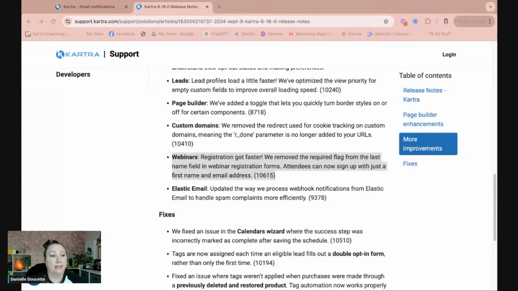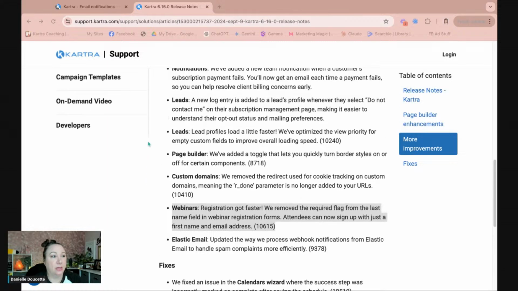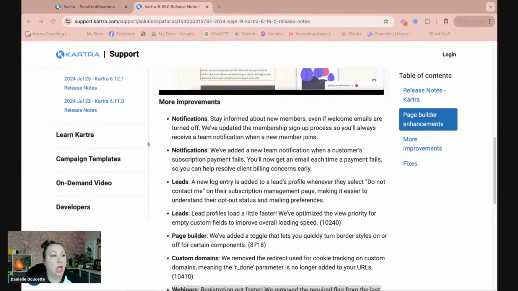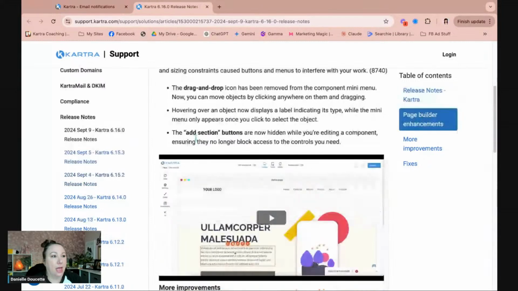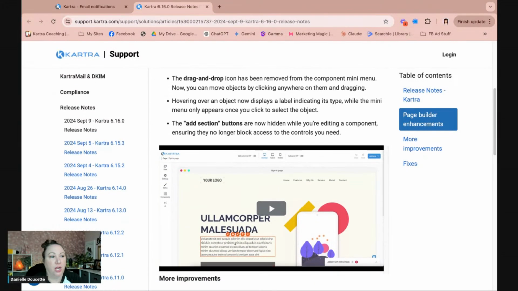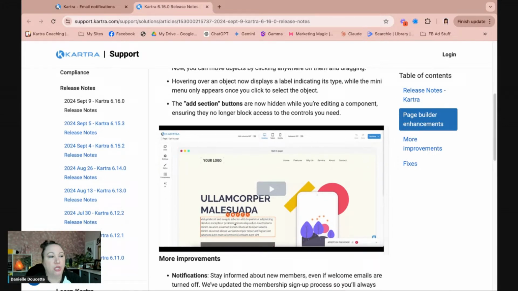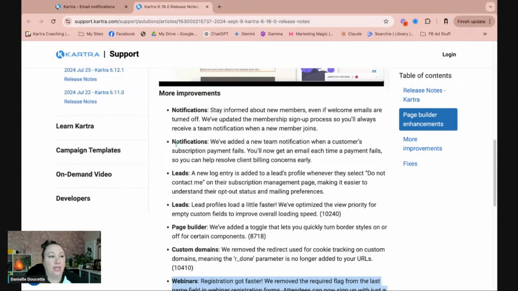I don't even know if I can tell my favorite. Probably the email notifications. I think the drag and drop in the page builder makes things a lot easier. So I think that we're going to find that that one's really good, really helpful. We're going to enjoy that as we go in and start editing things. The notification for the subscription payment failure, absolutely important.